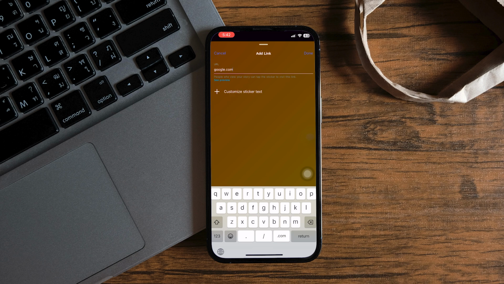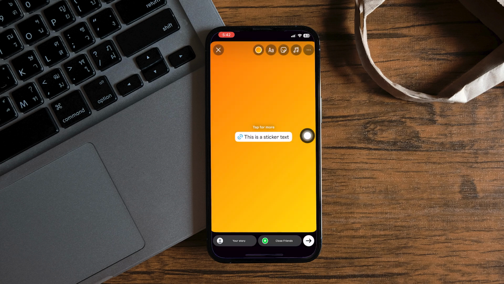And then you can also add customized sticker text if you'd want to. So maybe you can go for this is what this is sticker text. Maybe something like this so that you'd be able to understand it better. So yeah, then you want to tap here on done once you have already pasted your URL and the name.